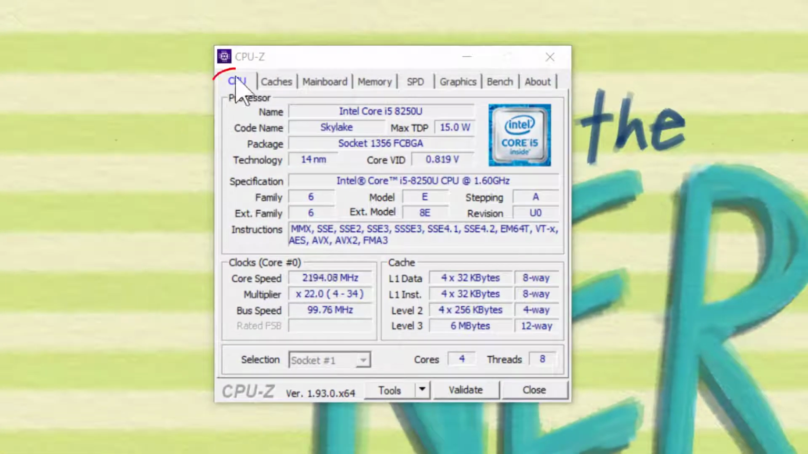Now, once it launches, it brings you up to the CPU tab, which tells us about the CPU in your computer. So on my laptop here, I have an Intel Core i5-8250U. It's the mobile version of the i5 processor. It's codenamed Skylake. It's a maximum of 15 watts of power. I'm sure it can turbo boost a little bit over that. And then I can see my current clock speed is jumping around because of demand. These CPUs will dynamically clock according to need.